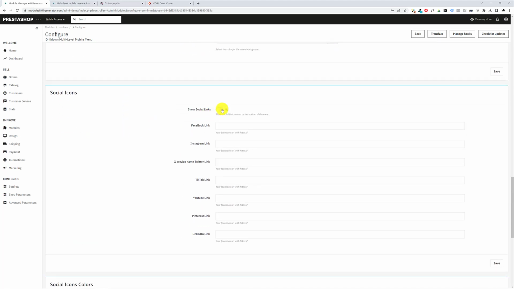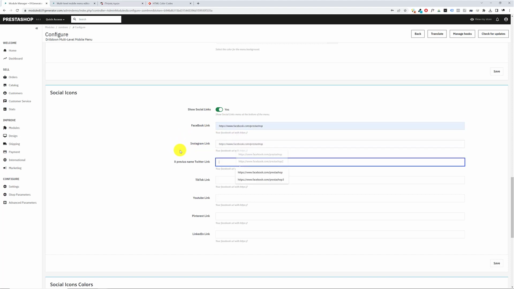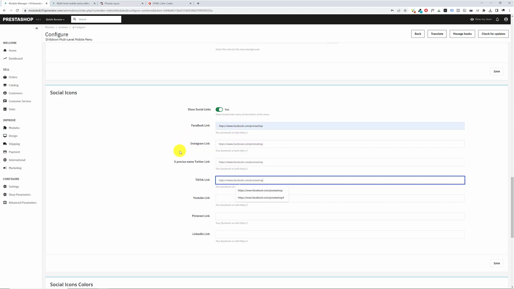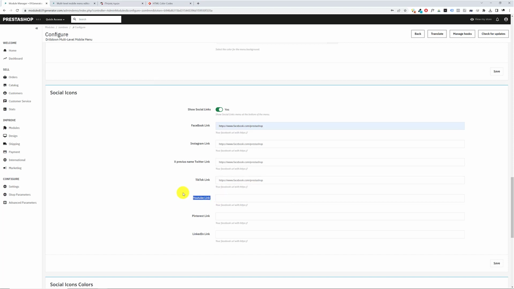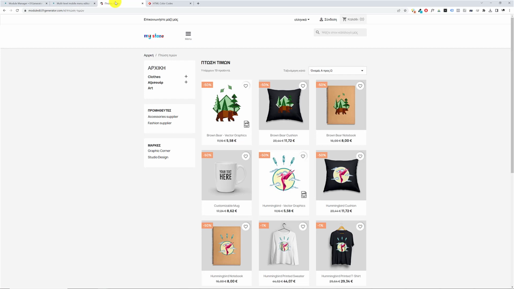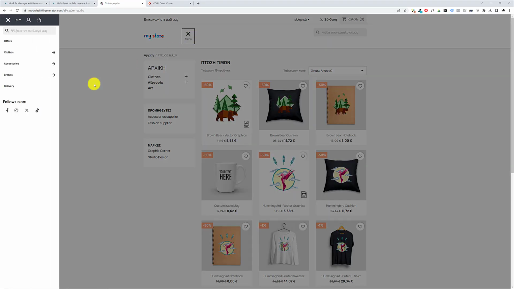All right, let's add some social icons. Let's say that one is my social icon, and I'll copy it to everything. You can copy your social icon from Facebook, Instagram, Twitter, or X, as it is now called, and so forth. I'll just leave those four and save and refresh. All right, there you go.